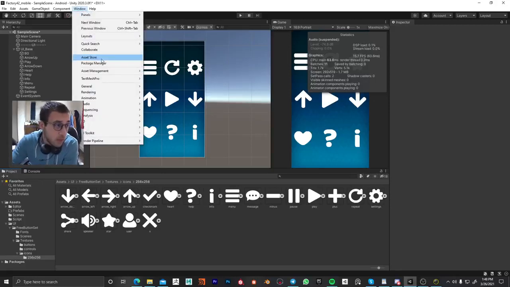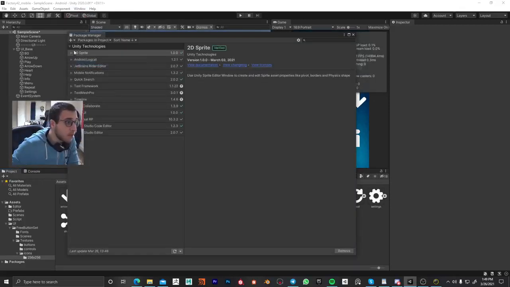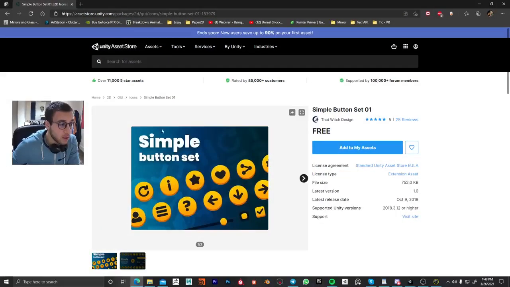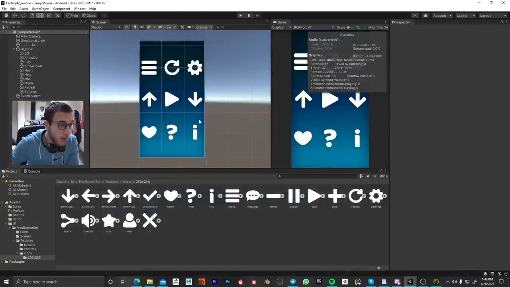First of all, just make sure in your package manager you have the 2D Sprite plugin in your Unity project. Second, the icons, I got them from Simple Button Set. I'll make sure I put the link in the post I'm putting. Aside from that, let's see in here.